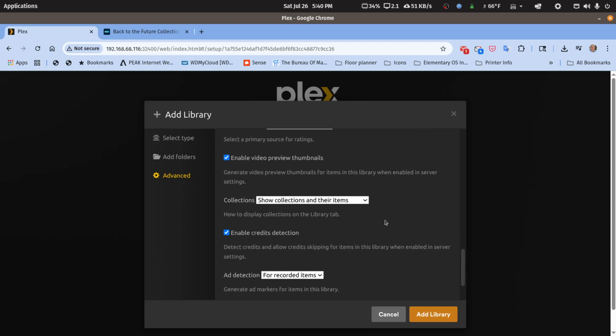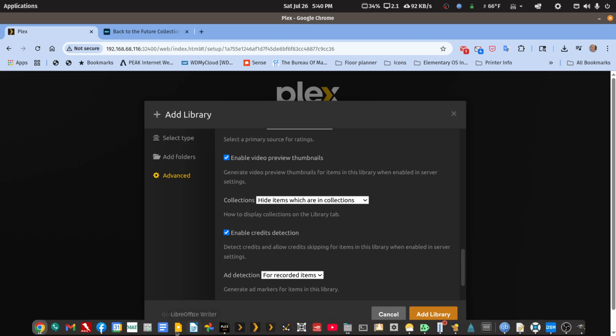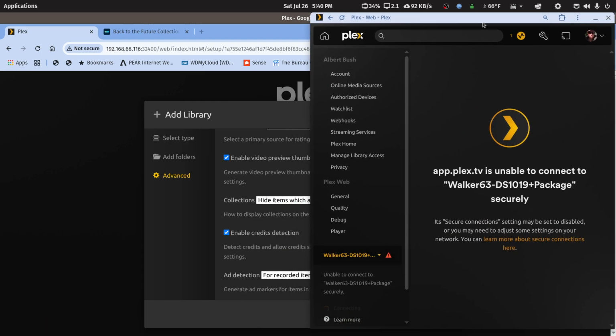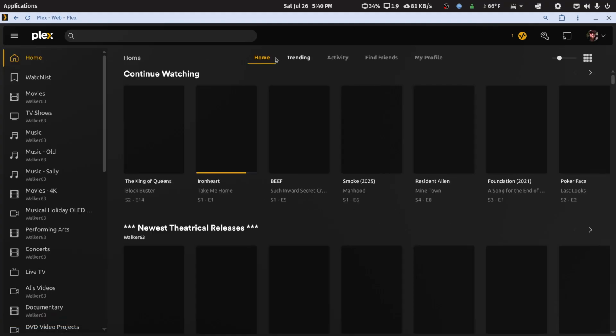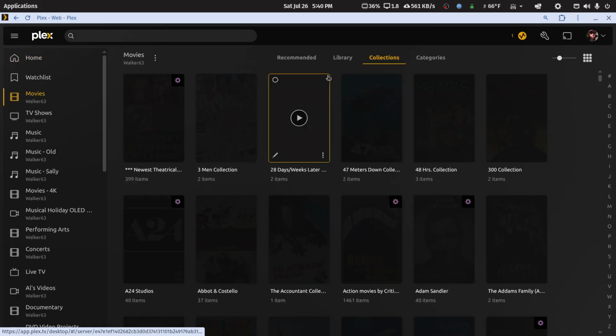And now there's one more choice. The default is show collections and their items. Then you have hide collections but show their items. Hide items which are in collections. That's what I like to pick. And let's go to my Plex server to show you what that's about. Let's go to Home. Let's go to Movies.